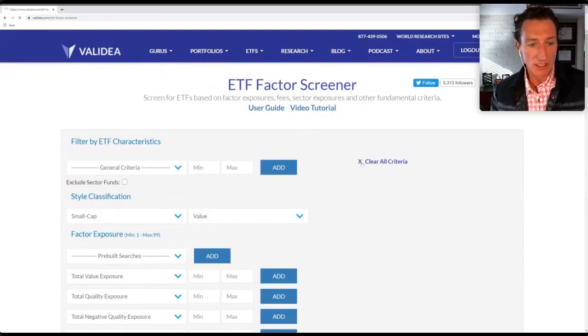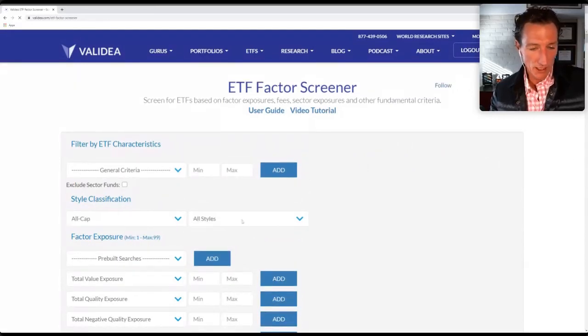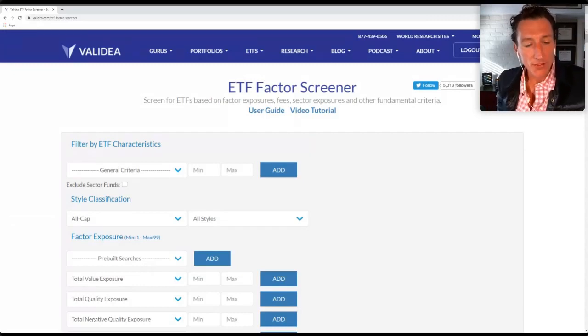Let me just clear this criteria and show you one other thing here. And then I'll take some questions if there are any. We have some pre-built screens. So if you don't want to build it, but you're interested in, let's say, the most value exposure, or the most quality. Let's look at momentum. I'm sorry, I keep on saying stocks. It's really ETFs. ETFs with the most momentum. Oh, this is actually value momentum. I'm sorry. So let's do most momentum.